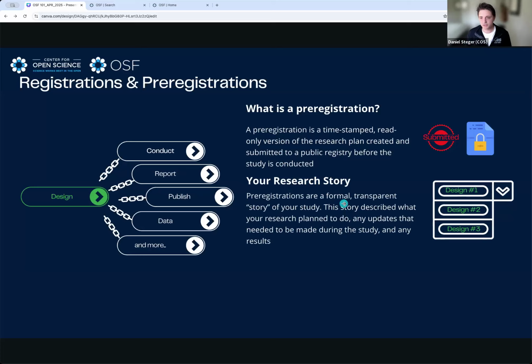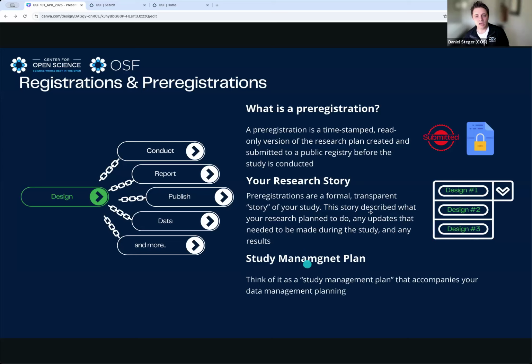Now, this is your research story. You can actually create multiple designs of that research plan, but the idea is that each one of those connects back to the others. You can have version 1, version 2, version 3, but each one will show the changes between versions, so that anyone coming to version 3 can see the changes that you made between version 2 and version 1. All of those things fall in line.